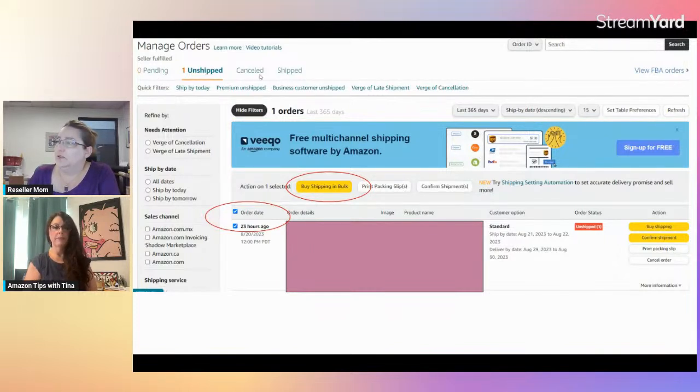Unshipped, canceled, and shipped. And then down here, you can do quick filters: ship by today, premium unshipped, business, verge of late, verge of cancellation. You will want to make sure that you are on top of all of this. Here we've got drop downs. You can look at the last 365. I had to do that because I don't remember what I was doing, but typically it's the last 3 days.